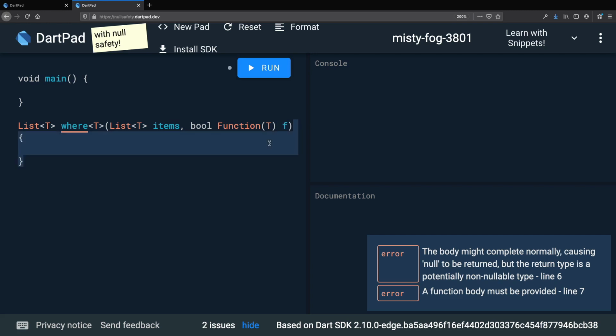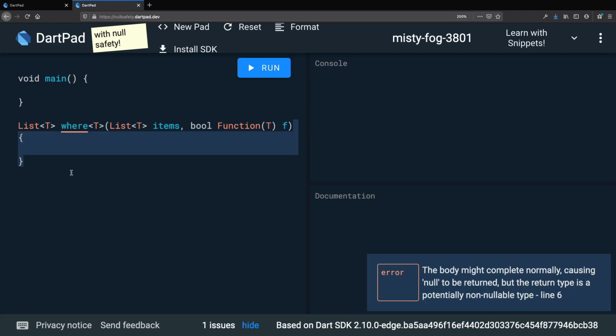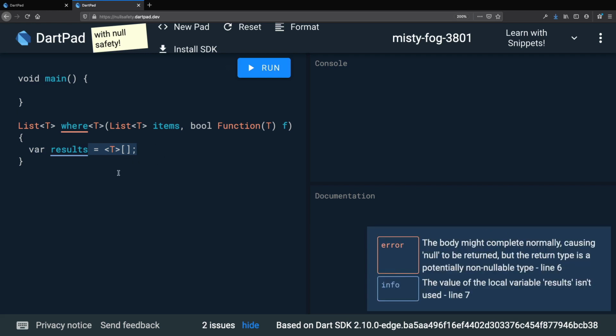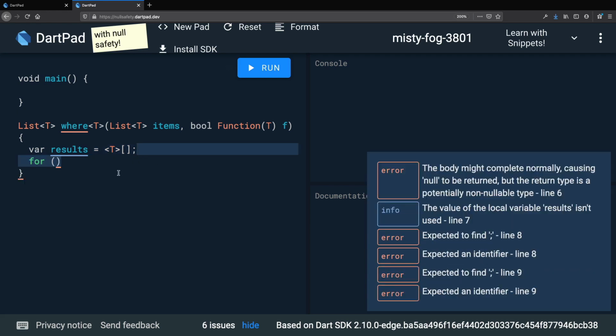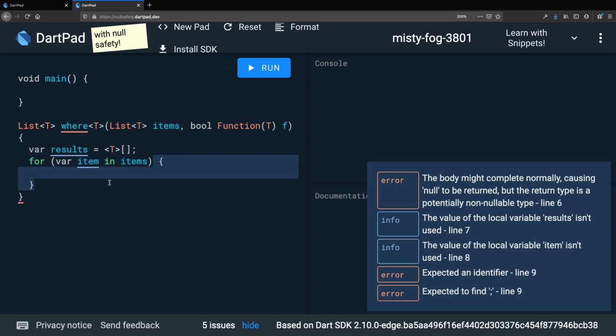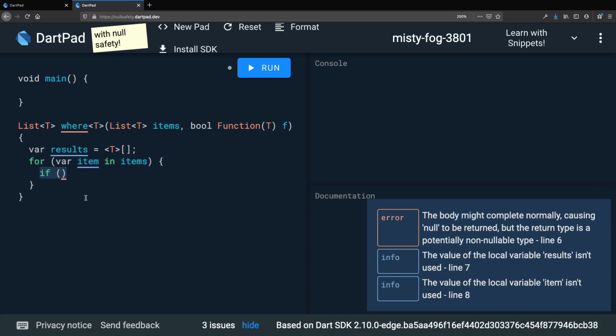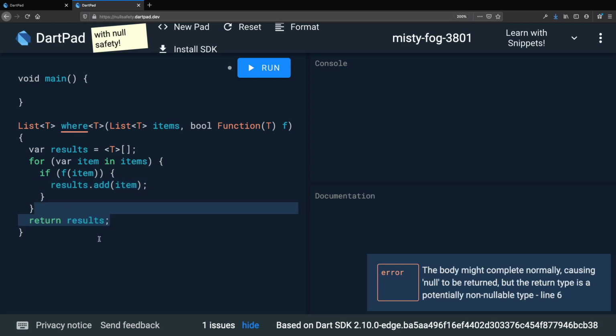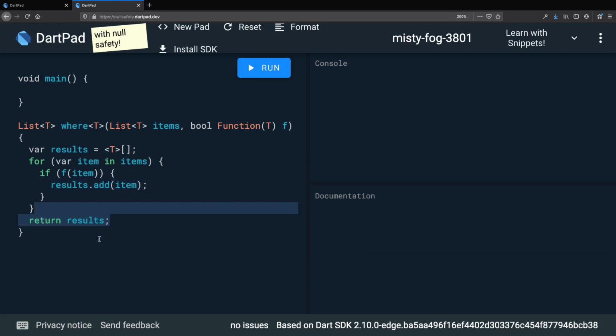Then we need to implement the function body. To do this, we can declare a result variable that will be used to store all the items to be returned. And we can initialize this to an empty list literal of type T. Then we can write a for loop on the input items, and inside the loop we want to check if this function returns true for a given item. And only in this case we add the item to the results. And then we return the results at the end. So this completes the implementation of the where function, and now we can use it.